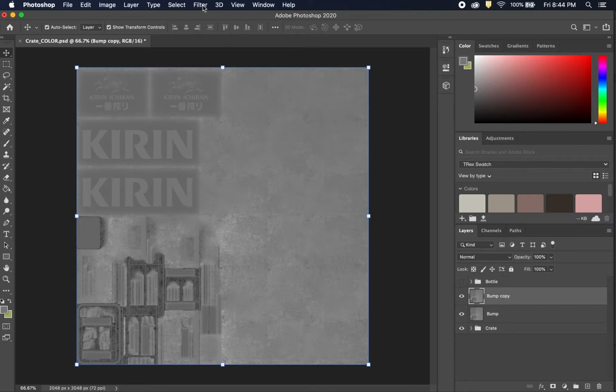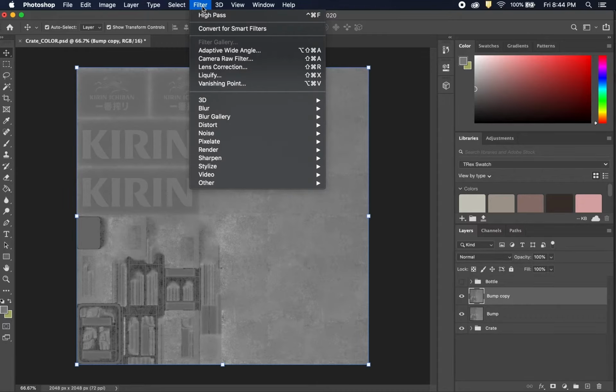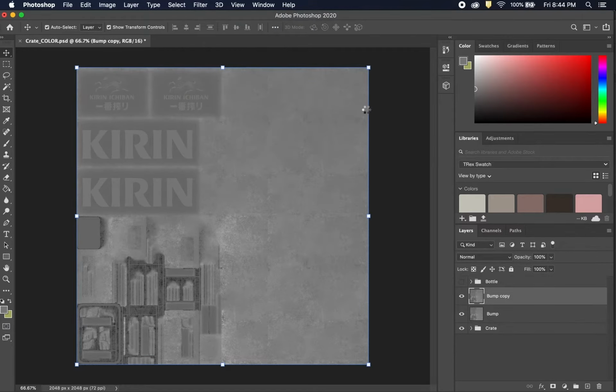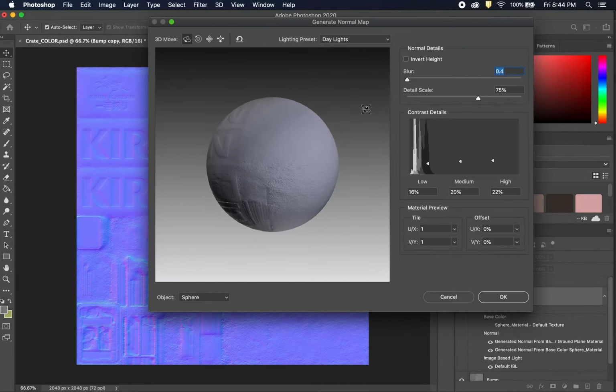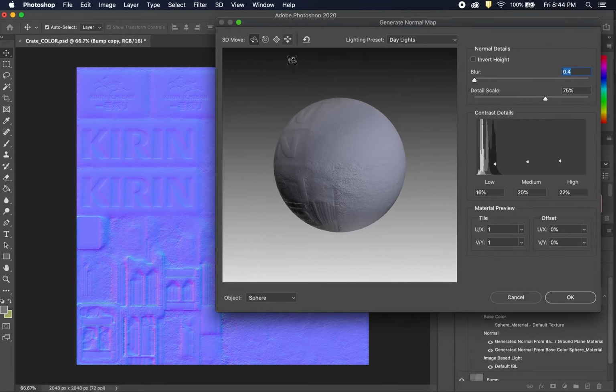So you can add the illusion of 3D by using a bump map, which is a grayscale image, or a normal map, which is what we're going to do now. If you go up into Photoshop, hit Filter, go to 3D, generate normal map. And this, instead of being a grayscale image, is going to be a red, green, and blue image. It looks like it's very purple. And this is going to give us light information.